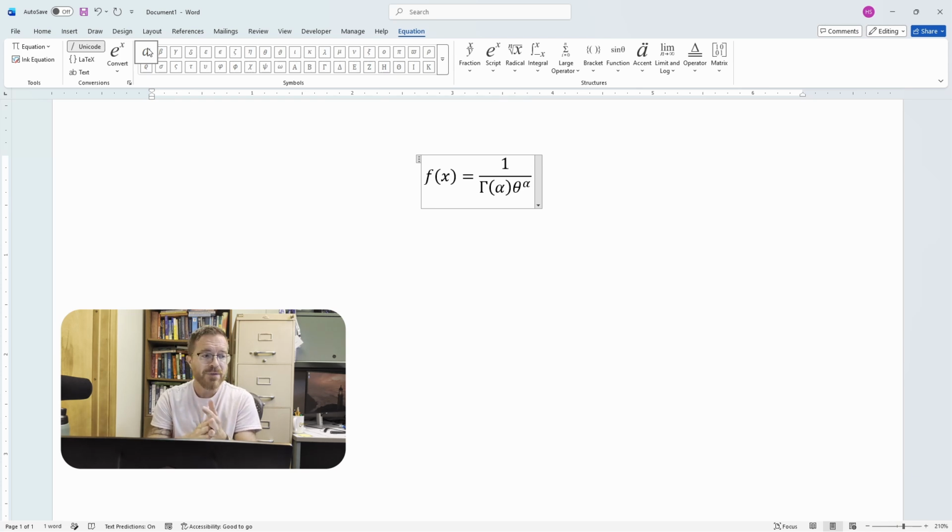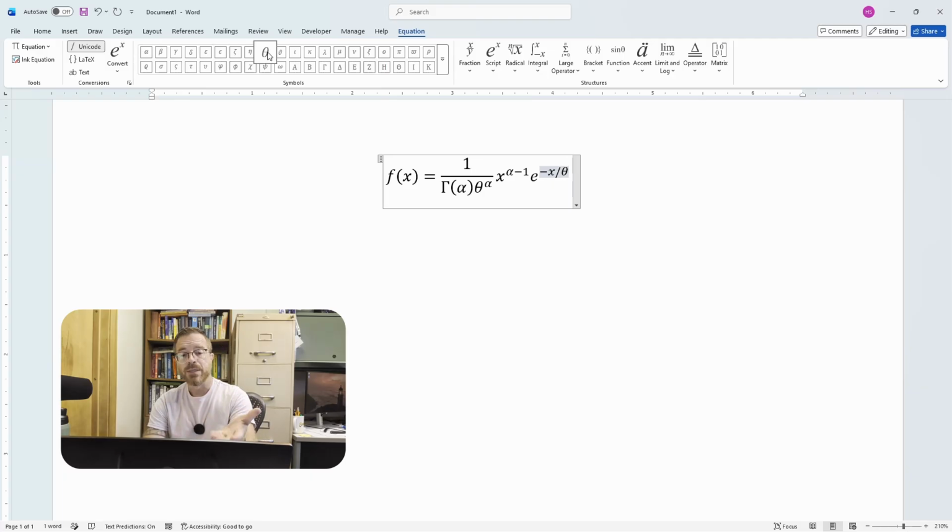So next thing we'll have is x to the, now because this is going to be alpha minus 1, I'm going to hit space first to create that superscript. And then I'll come up here and I'll do alpha minus 1. I'm going to hit right to get out of the superscript. And then I'm going to do e to the, and then it's minus x divided by theta. So again, I'm going to pull up theta. And now we have the function for our gamma distribution.